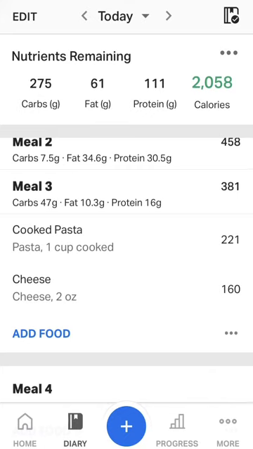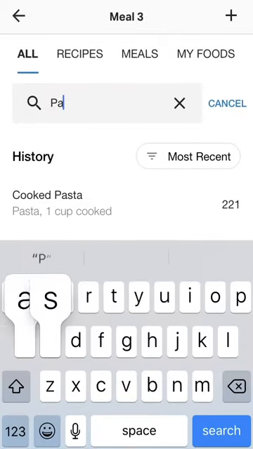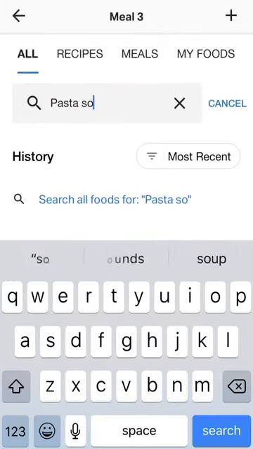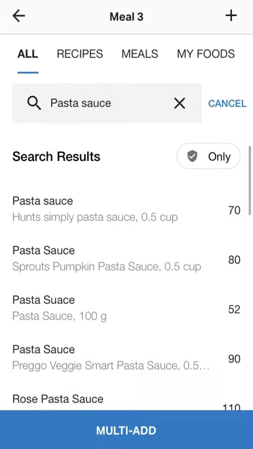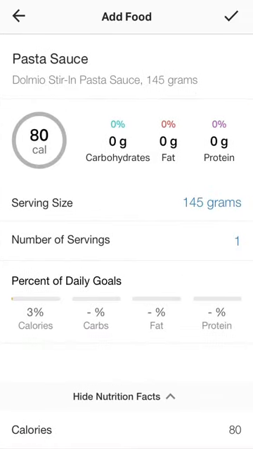and you also might have a pasta sauce or something like that with it. So I'm going to find a pasta sauce. Probably going to come up with Dolmio or something like that. There we go, look, Dolmio stir-in pasta sauce. Let's just say it was 145 grams. It will then come up with a calorie amount.